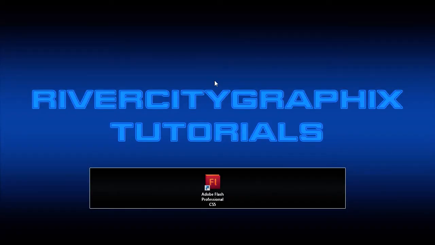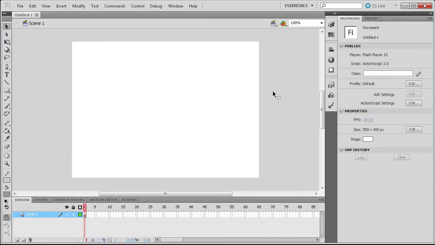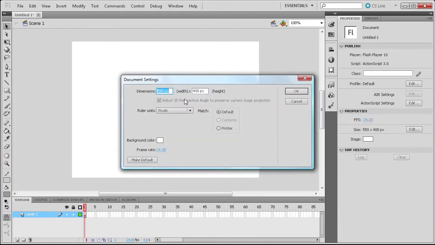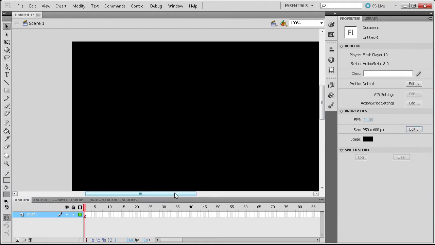Today I'll be showing you how to create a simple website in Flash. So to get started, we're going to open up Flash and we're going to be creating an ActionScript 3 document. So I'm going to click that. And then the first thing I'm going to do is just adjust the size of the stage. So I'm going to click on size, click on edit, and then change it to 950 pixels by 600 pixels. And I'm just going to change the background color to black as well.